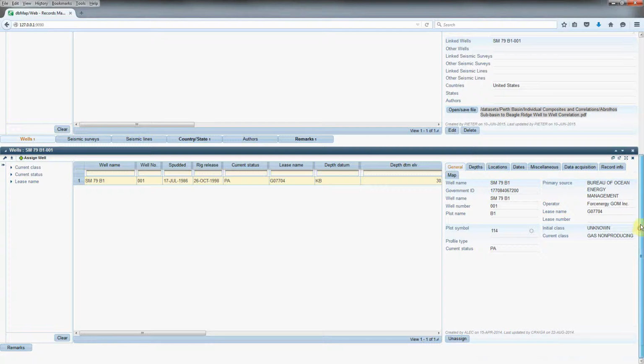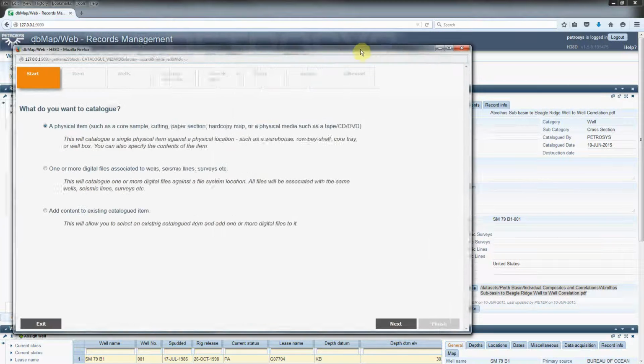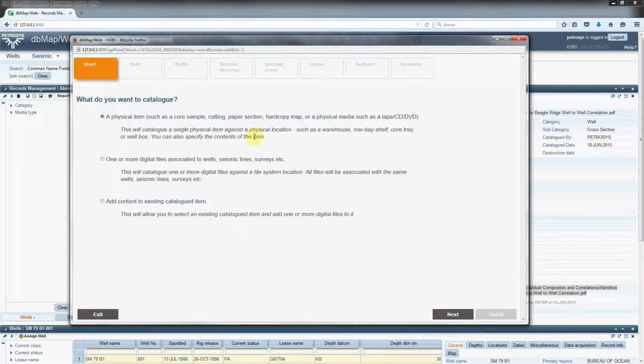Cataloging. That's all fine and dandy, working with things that are in the database, but how do you introduce a new record into the record management system? Well, that's what this little green plus button is for: add an RM item to the database. When we click this, it'll execute a wizard. We actually have several wizards for interacting with these items in the database.